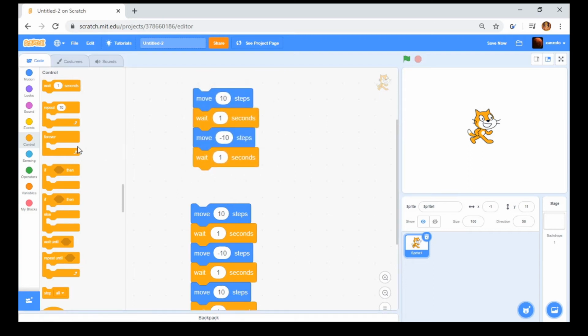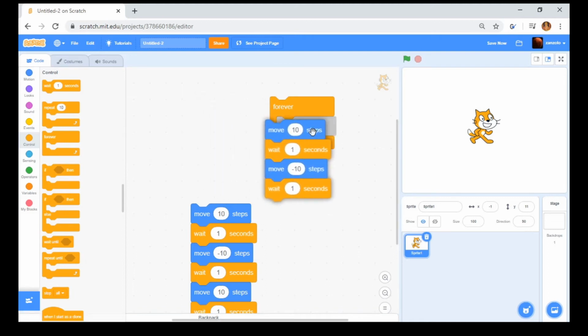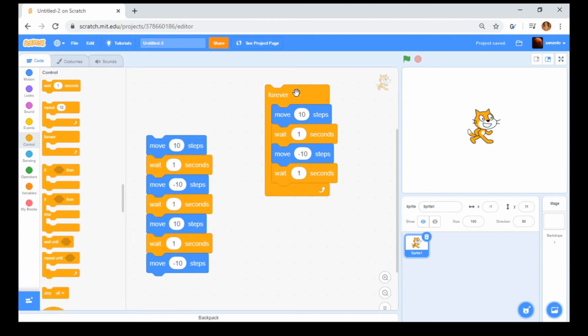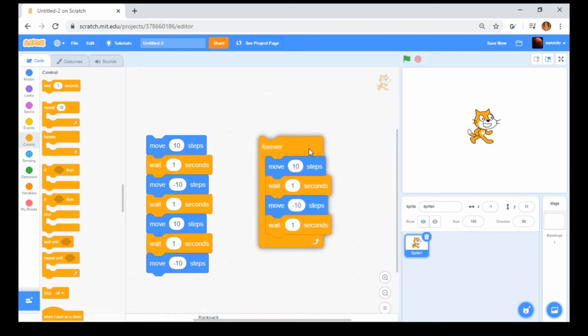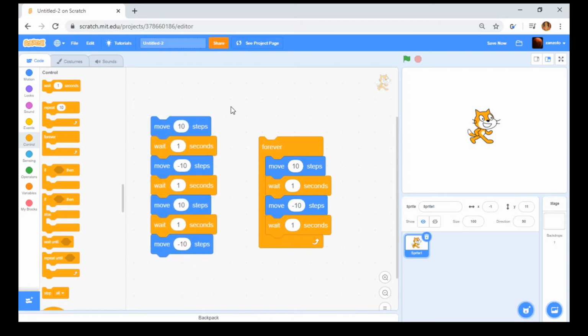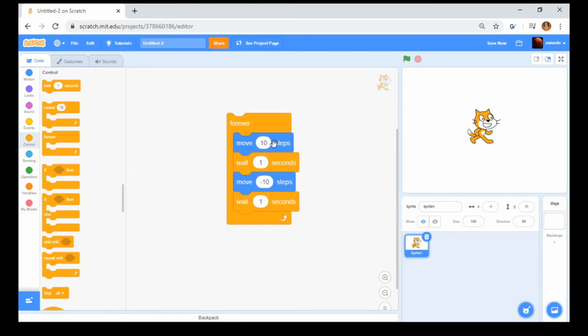So we can get a forever block, and then anything we put inside here, these blocks, will happen over and over and over. Right? I can click on this. Now that it's glowing, the forever loop is happening. It's making these things happen over and over. So Scratchcat move, wait, move, wait, move, wait, move, wait, happens over and over forever. When I click on this block, I can turn it off. So that's how forever blocks work. We don't need to keep stacking blocks and blocks and blocks forever. We can repeat them this way.